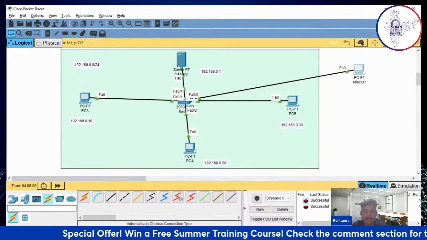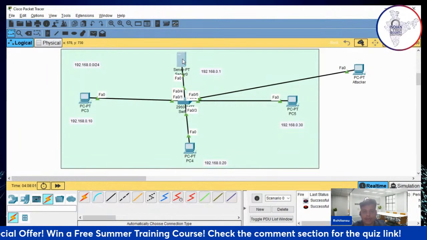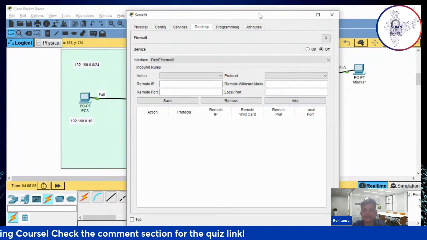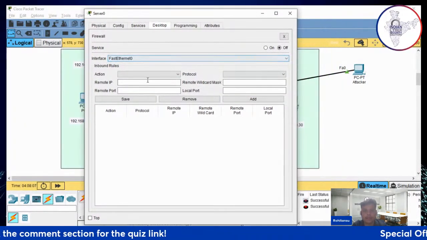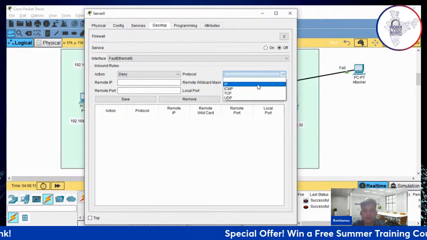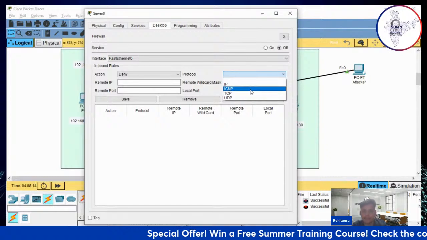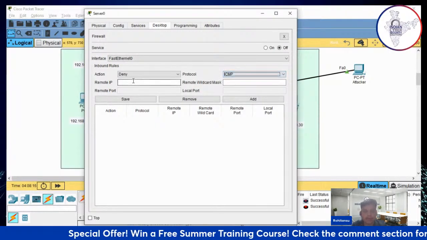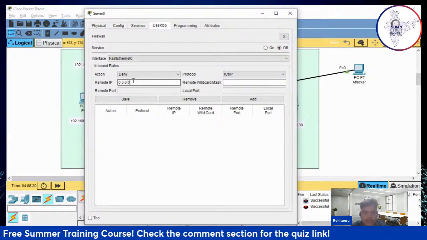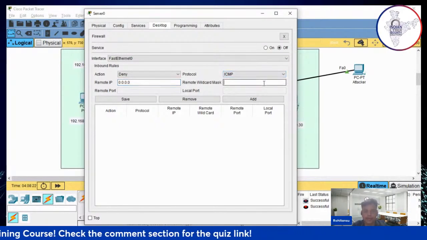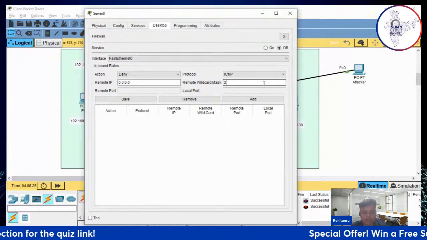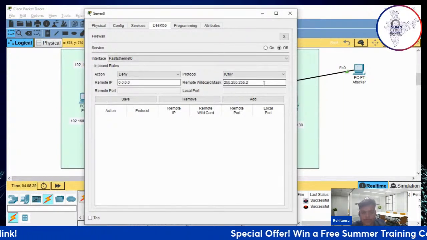Minimize it. And what we want to do is configure the firewall in such a way that no one should be able to ping it. Okay, so we take the action, we deny. What type of protocol we want to deny? We want to deny the ICMP protocol because it is used for pinging purposes. The remote IP address should be 0.0.0.0, everyone. And the remote wildcard mask is 255.255.255.255.